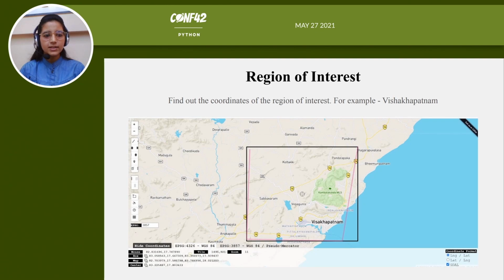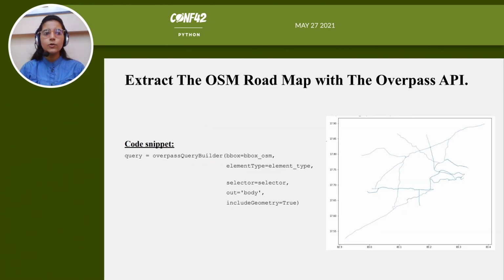Moving towards our first step, we are going to select the region of interest and then find out the bounding box coordinates of that region with the help of bbox finder as well as the Sentinel Hub request builder. Here, I took the example of Visakhapatnam. Next, we are going to extract the OSM road map.